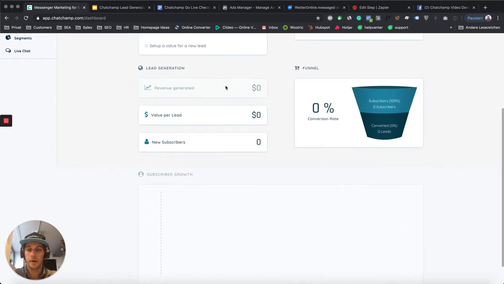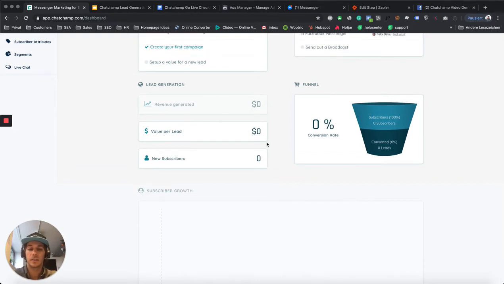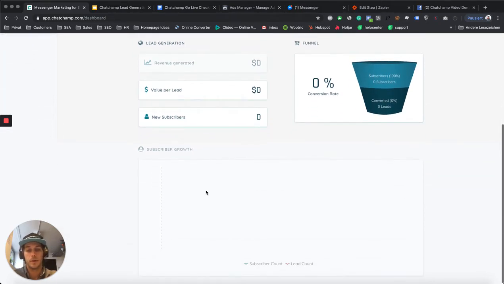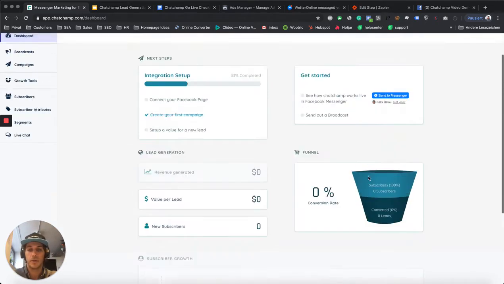And then in the bottom part, you're going to see how much revenue is generated, how much is the net value of a lead, how many new subscribers you have. A subscriber is considered a contact, so to say. So everyone who comes into the chatbot is considered a subscriber. And in order to convert them to a lead, you have to bring them through the chatbot funnel. And here on the right-hand side is a visualization of how well your funnel performs right now. On the bottom you will see a graph over time of how your subscribers and your leads are growing.